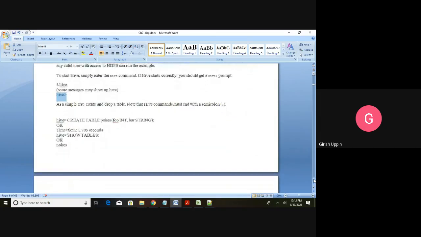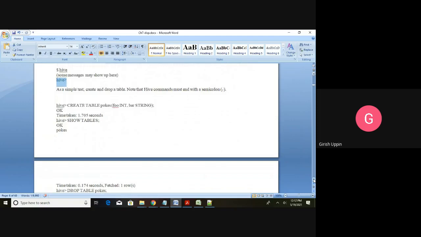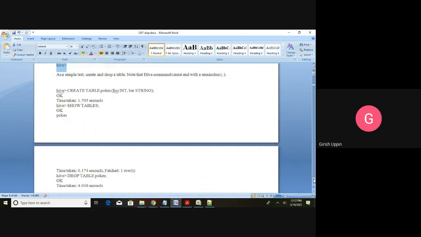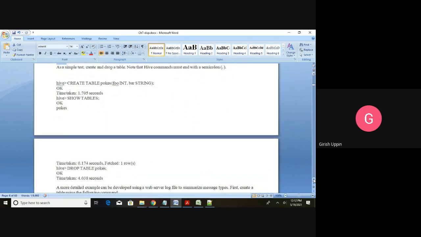and running. Now for a simple test, we can create a table, and also we can drop a table, and all the Hive commands should end with a semicolon. So here is an example. We are creating a table: create table, the name of the table is pokes, and these are the attributes. foo is an integer, comma, bar string, and it ends with a semicolon. So we are creating a table which has two columns: foo, which is of data type integer, and a column called bar, which is of data type string.